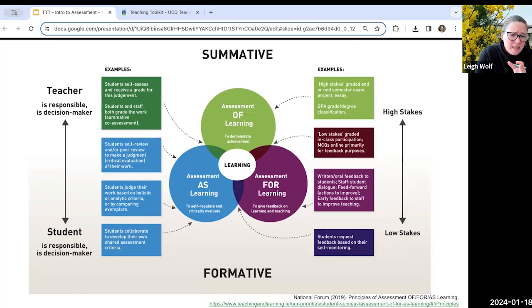There are also some key decision makers and stakeholders in assessment. You have the teacher, or lecturer, and then the student. Those are usually the primary stakeholders involved. And then we have high stakes and low stakes assessments. And in the middle of this diagram here, you see a nice Venn diagram of assessment of learning, for learning, and as learning. And it's really nice to parse these three out.